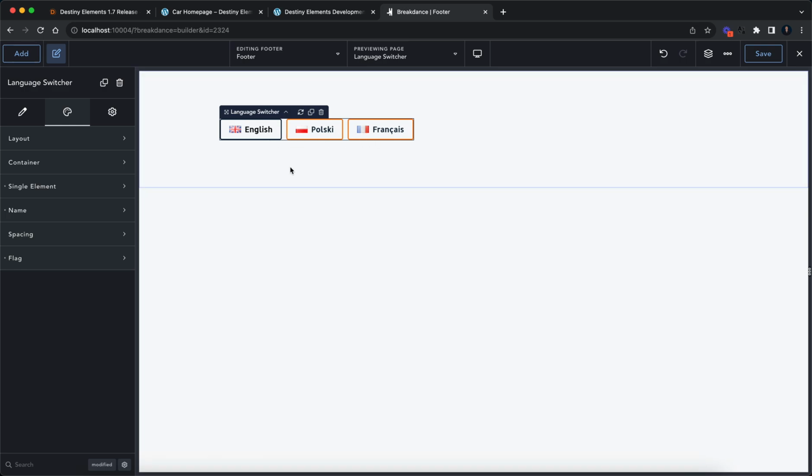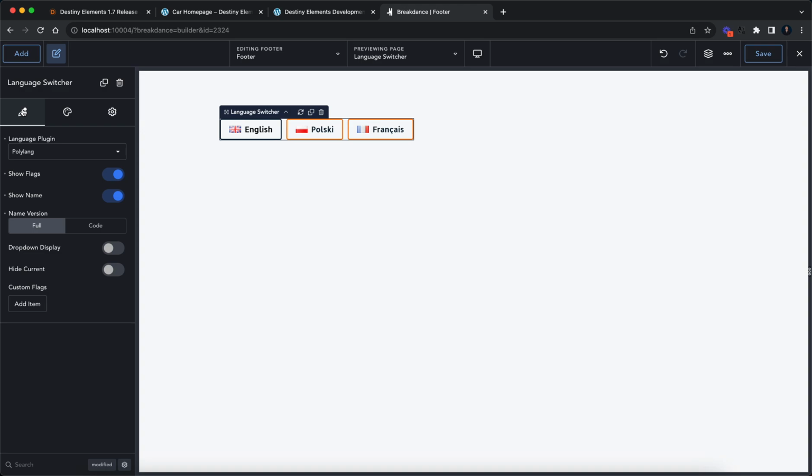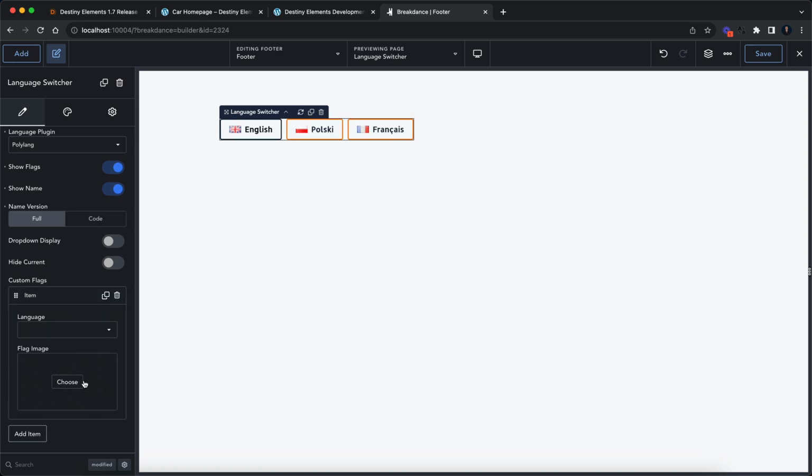So we just created the default as buttons, but you can obviously remove the border and remove all the different paddings as well. And we can also add custom flags. So if we want to add something custom, we can up here as well. Obviously we're going to need to add an image. We select the language, and then we select or add a custom flag, which would replace, for example, the UK flag up here, or the Polish one, or the French one. By default, it loads the flags from those plugins.